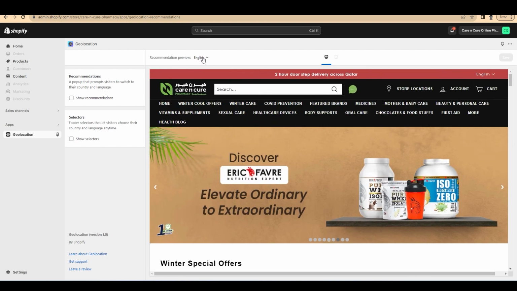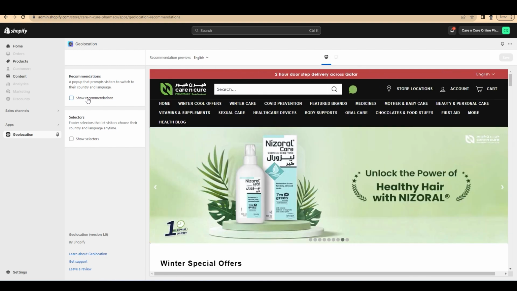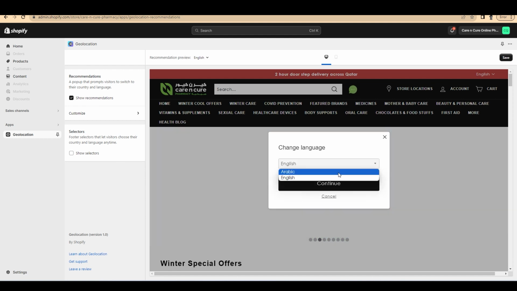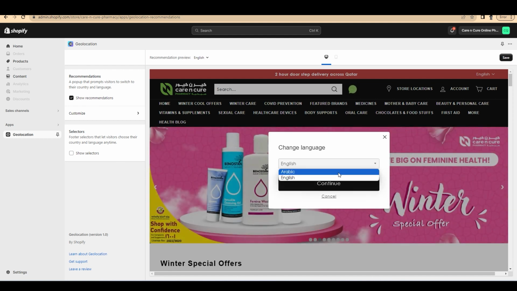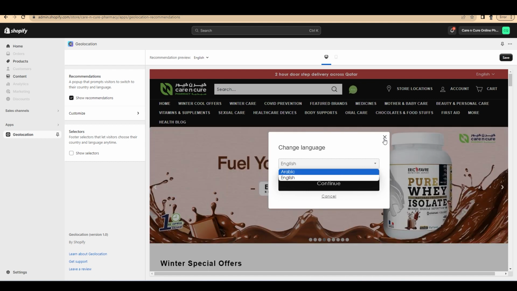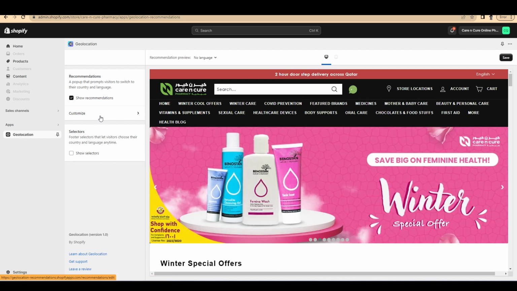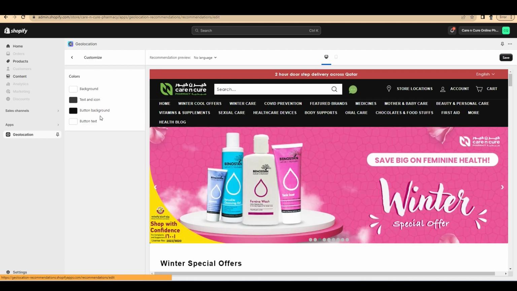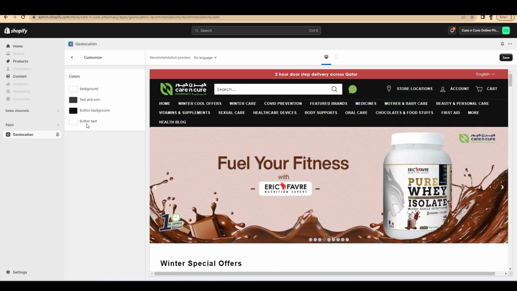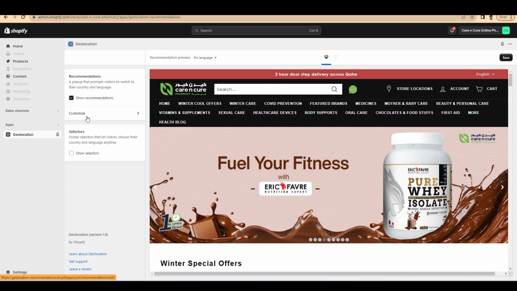And on the left side, you can tick the show recommendation button, which, when a customer enters your website, will ask whether they want to change their language or not. If they click on it, they can change the language accordingly. If needed, you can customize that by clicking on the customize button. You can change background color, text and icon, button background, button text, and yes.